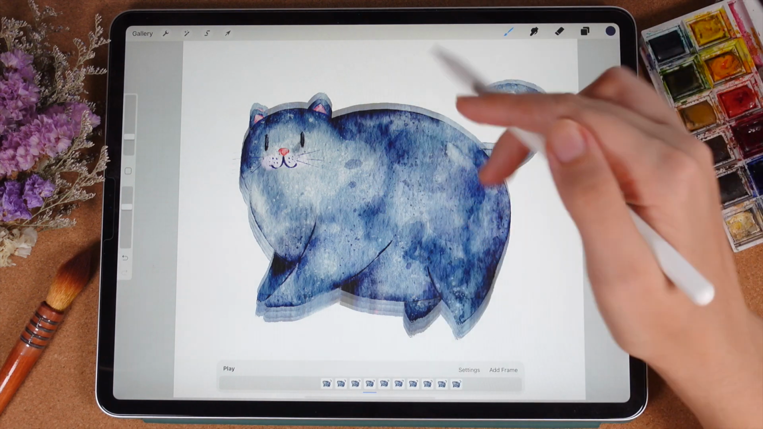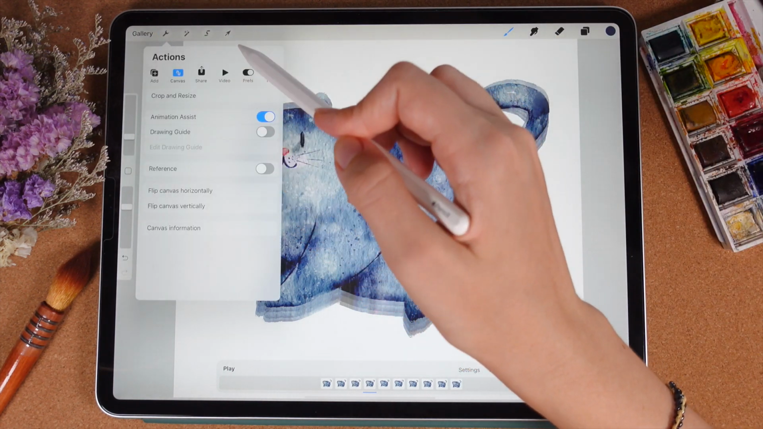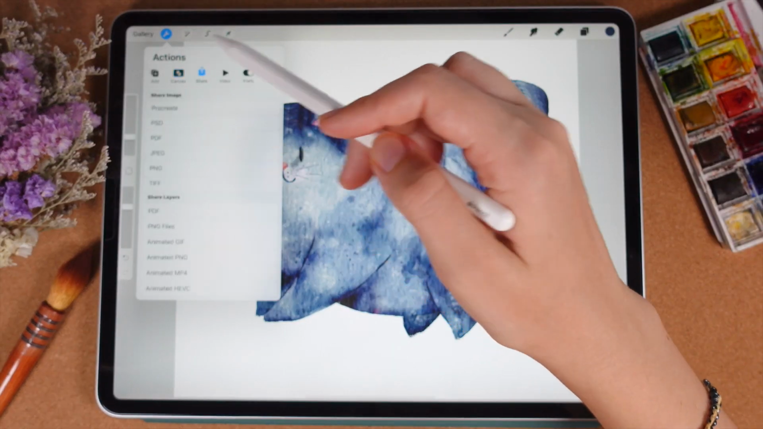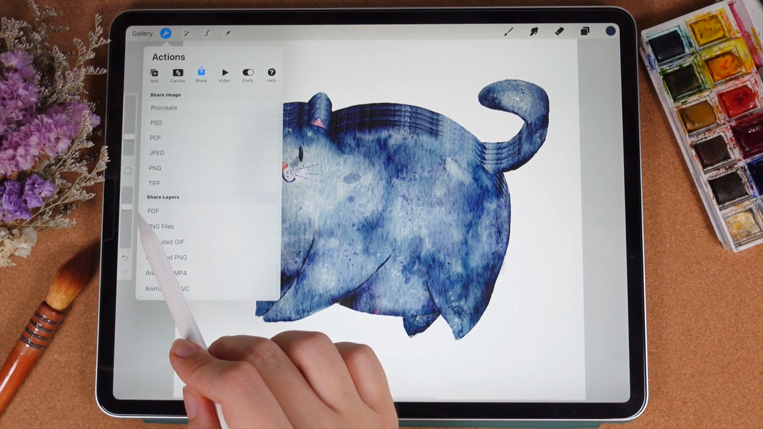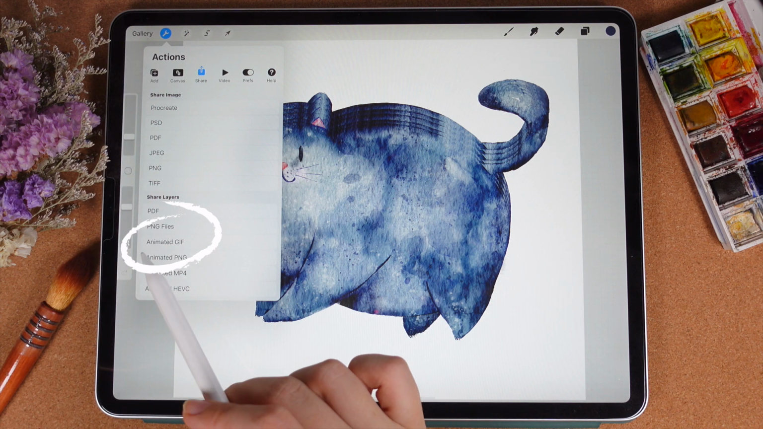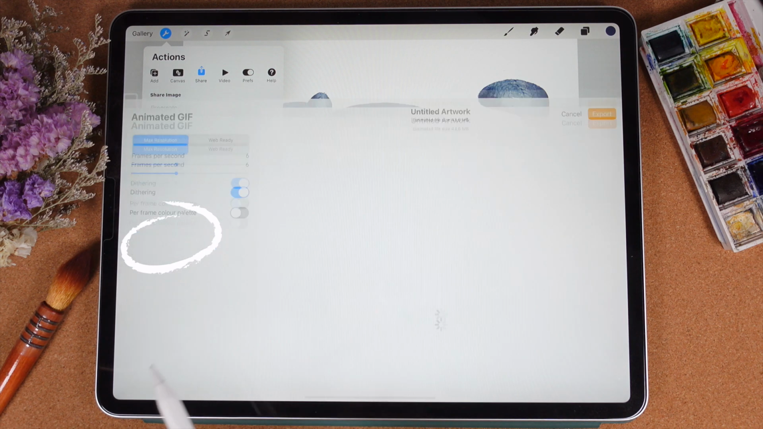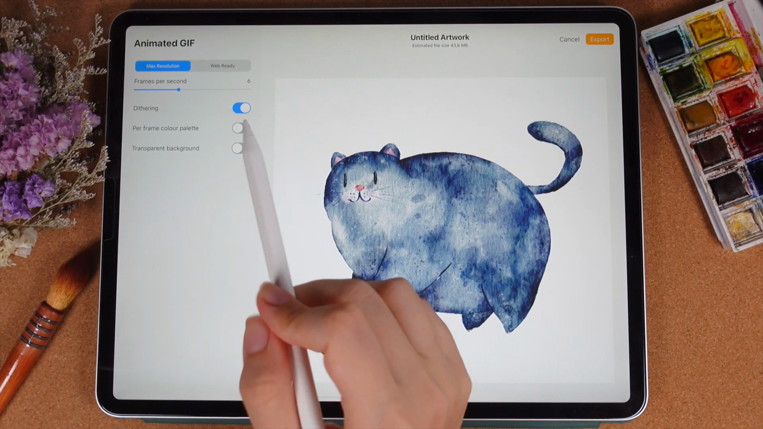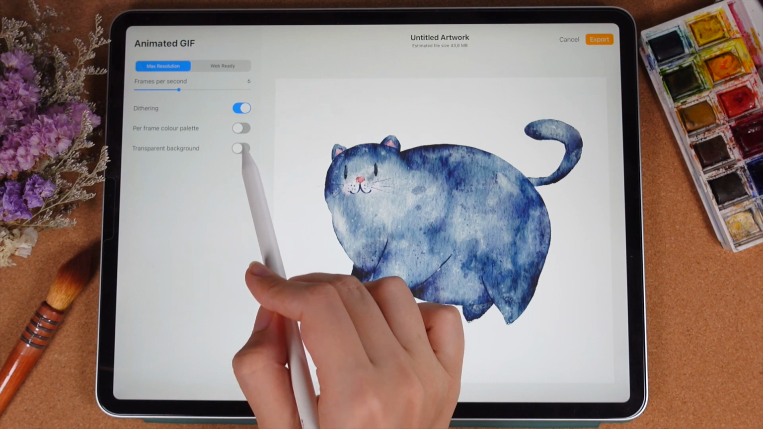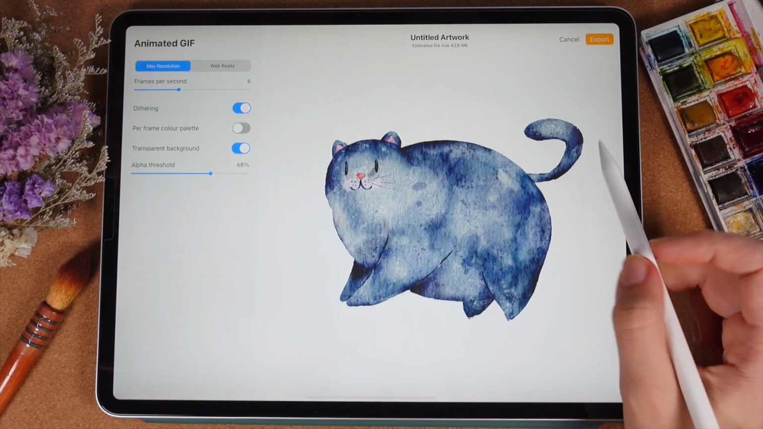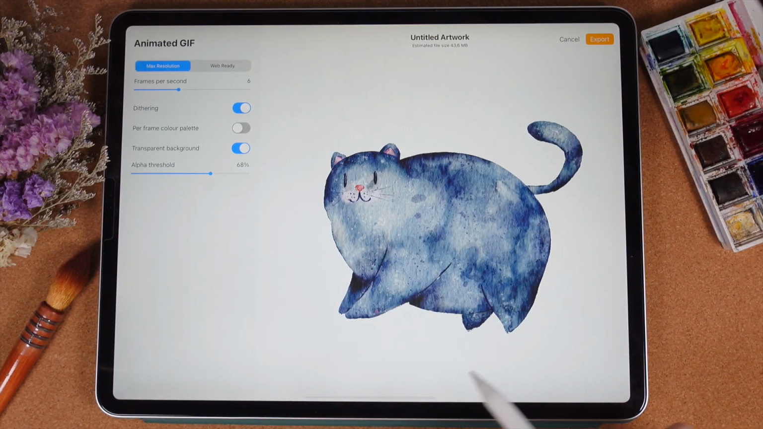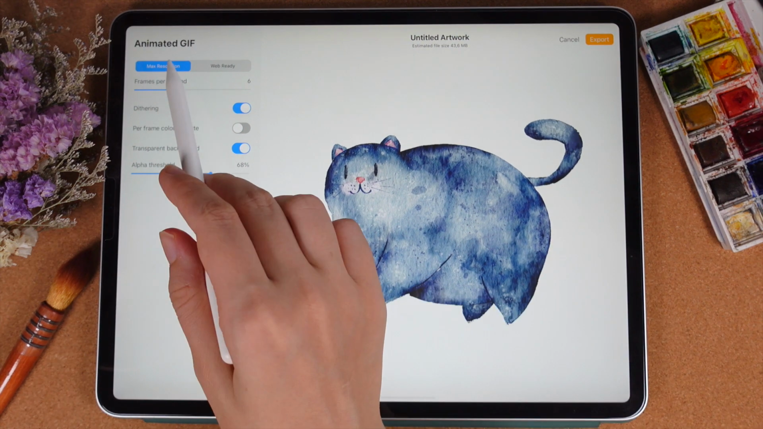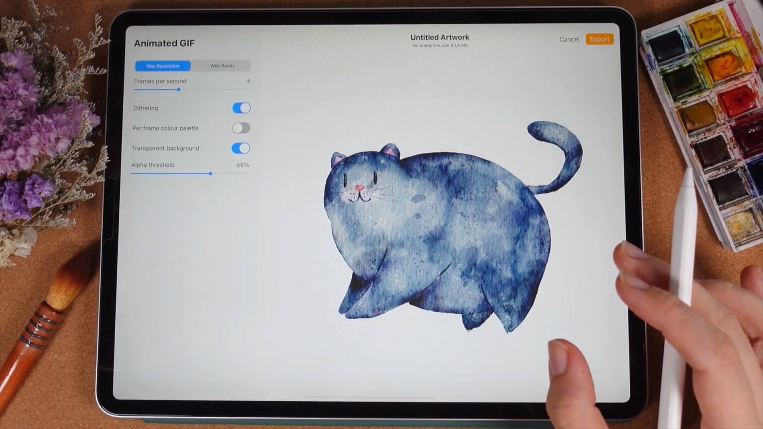Next step, if you want to export your animation, we don't need Animation Assist anymore, so we will turn it off, tap Share and then tap Share Layers. Here you need to tap Animated GIF. Next one. My cat is not transparent, so you can set a transparent background. The cat will stay opaque, but the background around the cat will be transparent. You might save it in max resolution, so the quality will be very good.